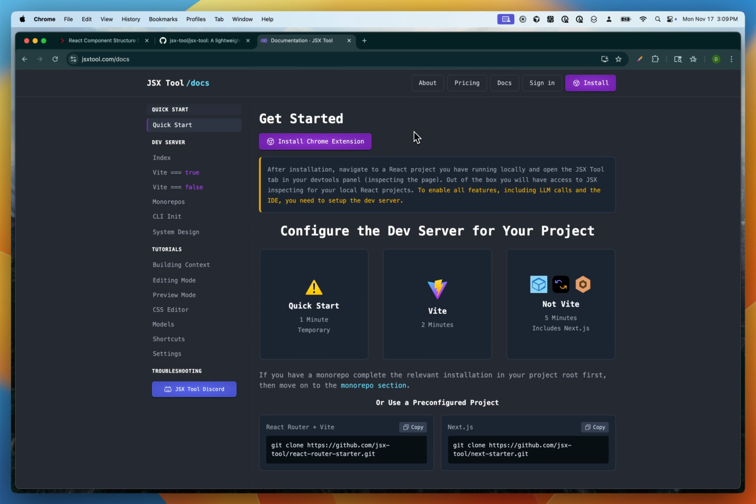In this video, I'm going to explain the JSX tool dev server, why we need it, and at a high level how it works. If you want to go straight into setting it up, you can find the links to the relevant steps in the description of this video. If you've been using the tutorial videos, until now we've been in source mode.